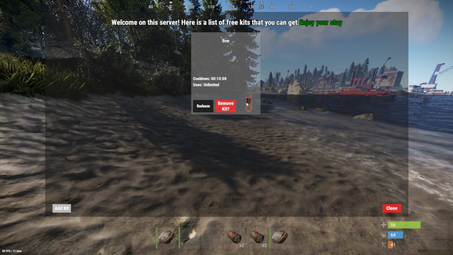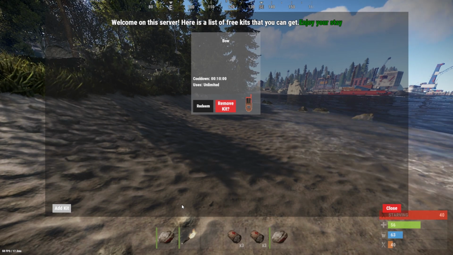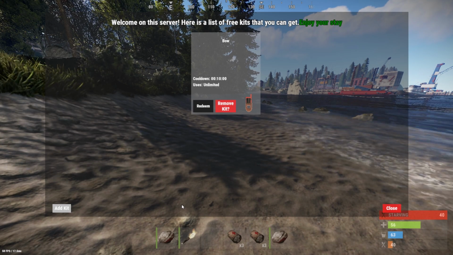This is a lot better. This is not too bad. So let's just ignore that for now and let's continue. So what if you want to make a VIP kit or a certain kit that only can be redeemed after someone bought something from your store?